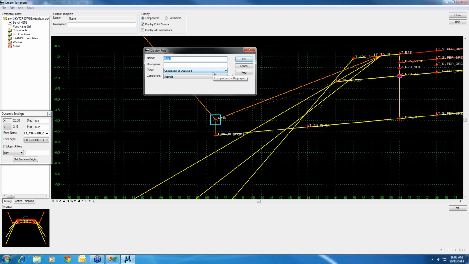So we'll give it a name: left_rock_road_bed_ditch_vertical. Give it a description: the left rock road bed turns vertical below the ditch flow line. One thing to keep in mind with the display rules: the name does not allow spaces, so I put in those underscores to kind of separate it out a little bit. If you put spaces, it's going to jam it all together.